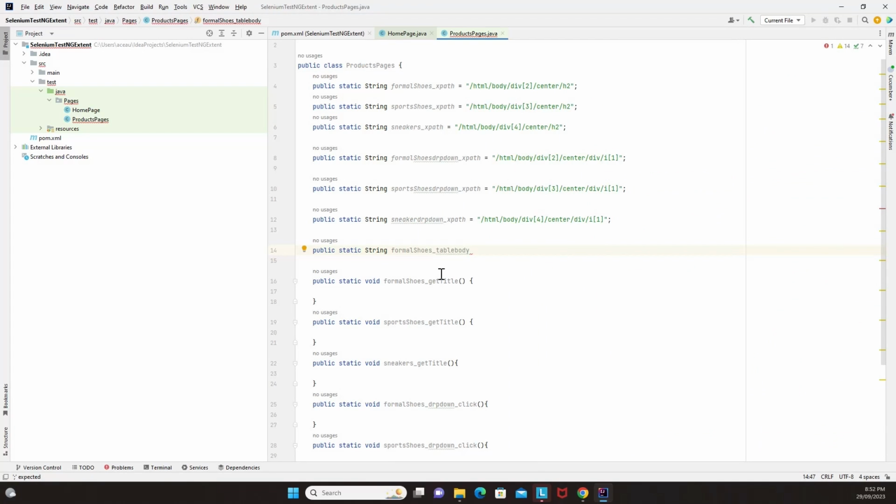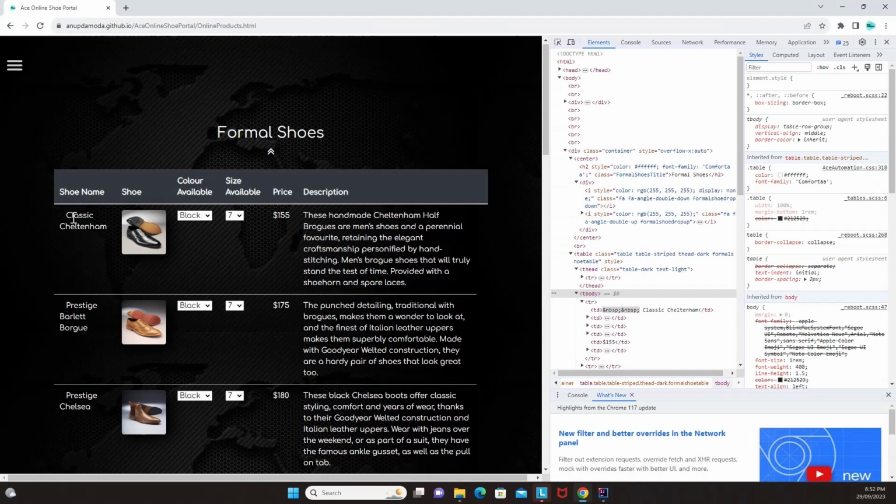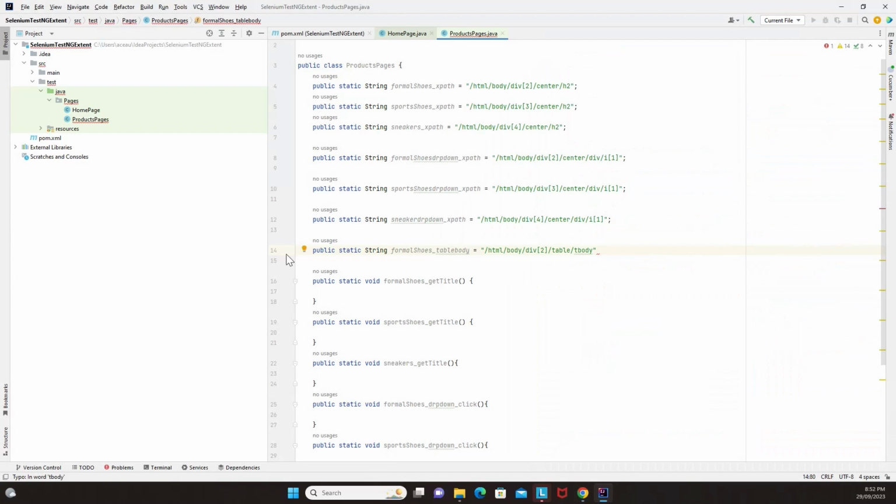So if we go back here, I'll name this formal shoes underscore table body, and I'll enter the XPath here. Okay, the XPath has been entered. Now what we really want is the first row and the first column of this particular T body. We can determine this as TR, that is the first row, and the first row generally starts with 0, like an array, and then TD0. Now we'll capture this particular XPath and keep it ready.